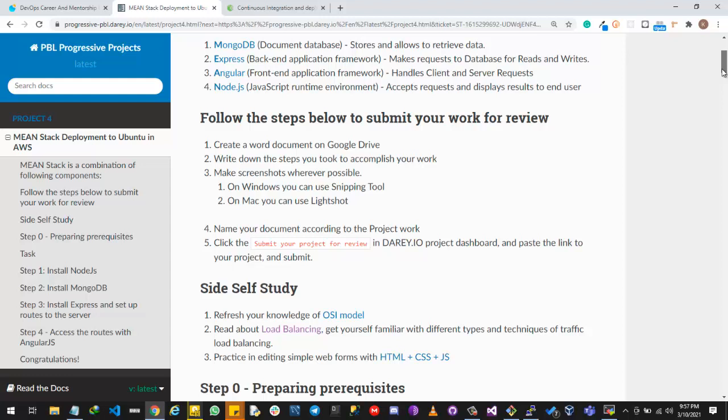This project requires you to go through each step and document your learning. This project requires you to take screenshots. This project also requires you to own your learning, to put it in your own words so you can communicate your learnings. And do not forget to submit it via Google Drive.